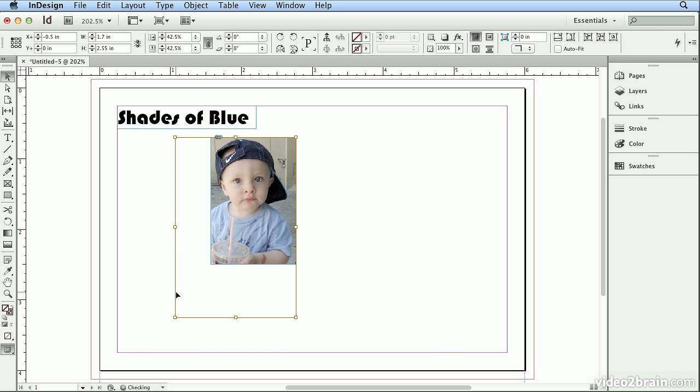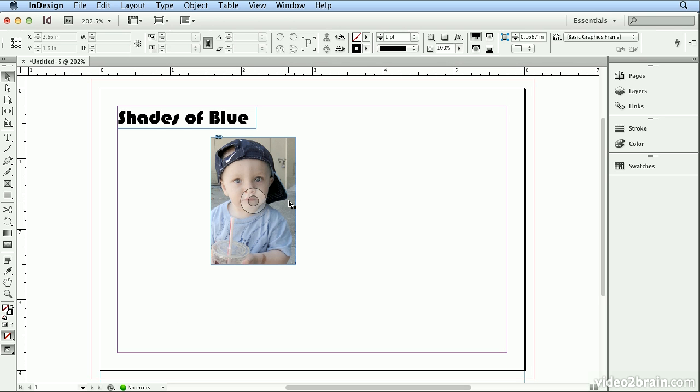And as I stretch, when I let go, the frame that always has blue points is cropping the image, so now I'm just seeing more of the child. If I click away and click back on the frame, here are my blue points. And with the blue points, I can crop further or extend the frame. But in this case, when I've extended it, there isn't more image area.